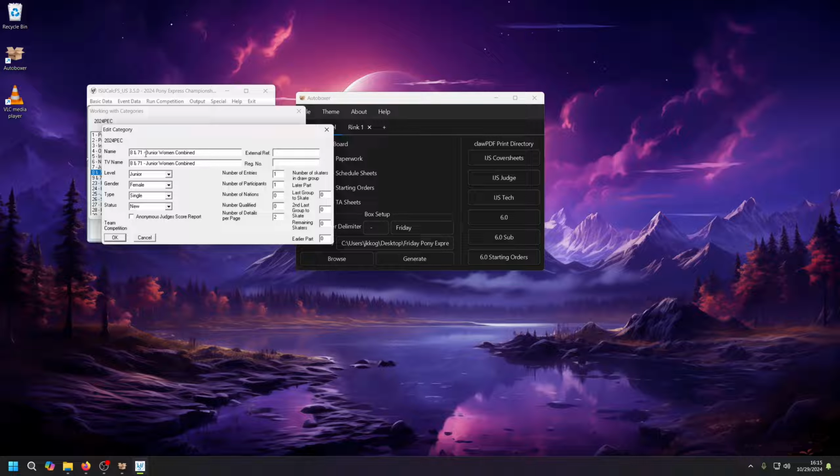So this is a totally fine event name. But if I were to use a space delimiter, then this wouldn't work because this would be read by Autoboxer as event 8 with the name ampersand 71 junior women combined. You could do a space delimiter and use an underscore or a dash or an ampersand with no space.